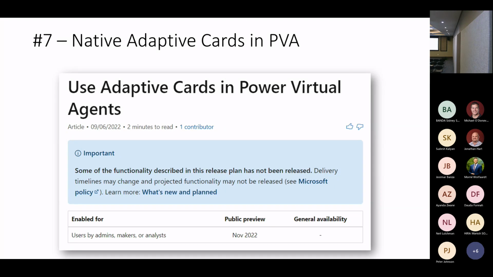And if you have no idea what an adaptive card is, well, the good news is Jonathan is going to tell us all about adaptive cards.